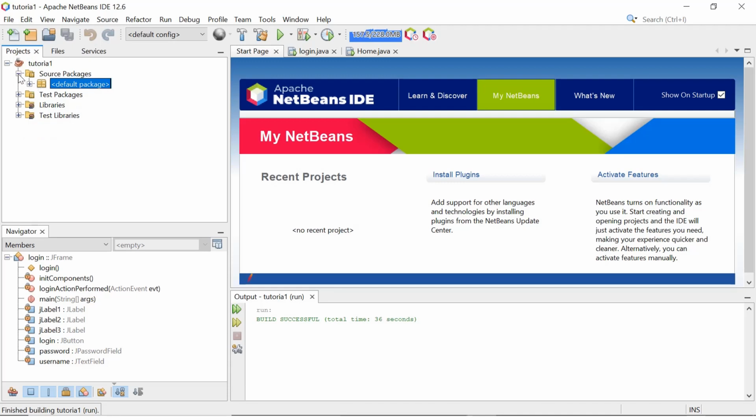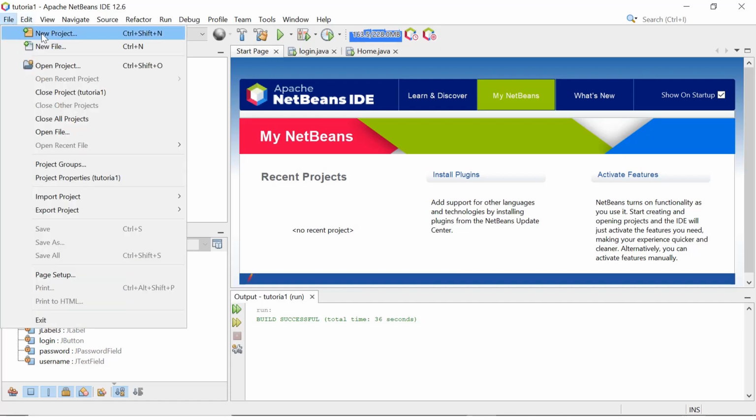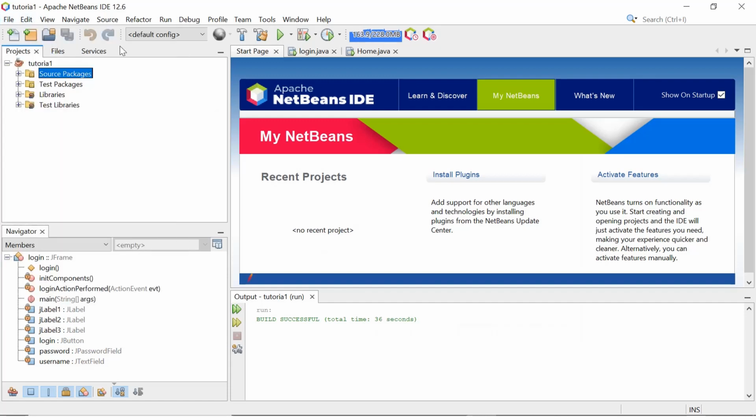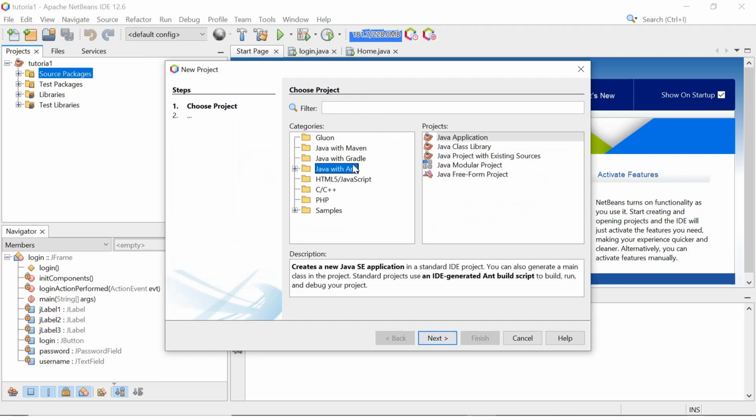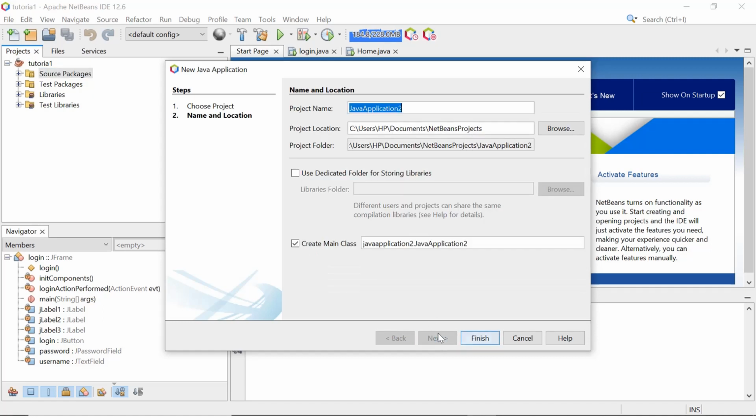Okay, so I'm going to take you step by step to work on this. First and foremost, we have to create a project file, and in this project I'm going to click on Java with Ant, select Java application, and then click next. Alright, so I have to give my project name.